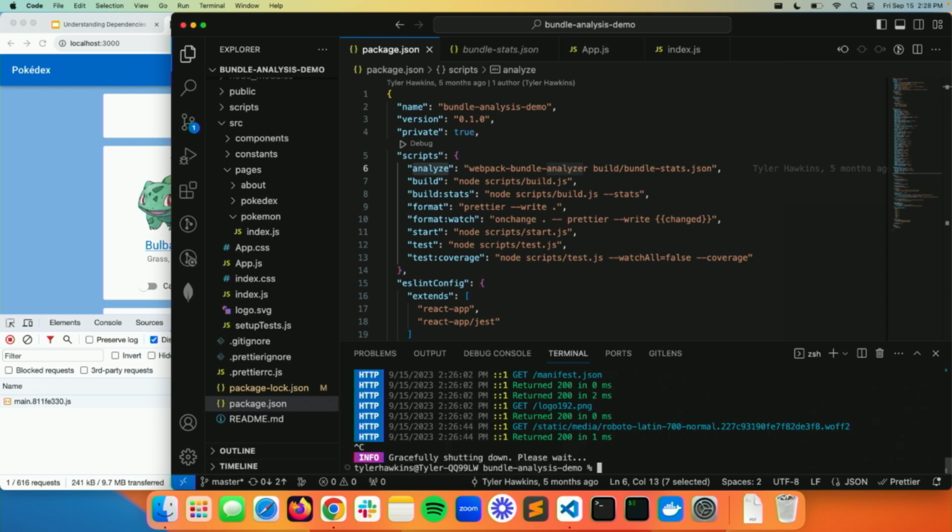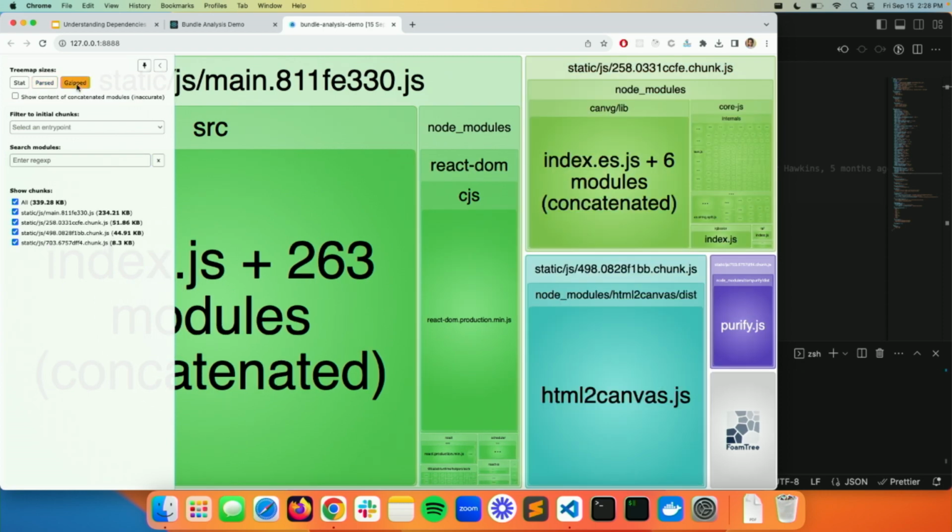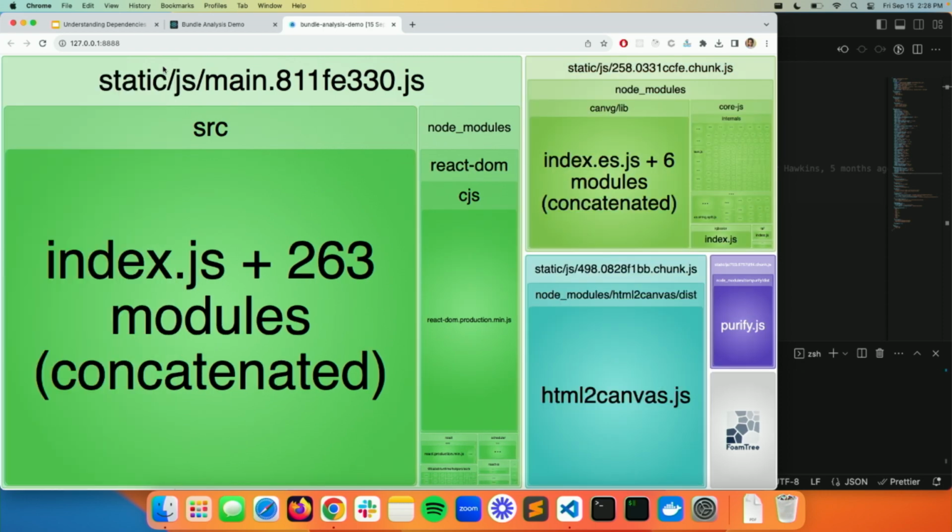Let's show you what that looks like real quick. If we do npm run analyze, it pulls up this cool little analyzer tool. We've got this little visualization. Over on the left, we have this little panel. It'll show you the different sizes for stat, parsed, or gzipped. Stat is the unminified, parsed is minified, gzipped is minified and gzipped. So we'll look at gzipped since that's what's being delivered to the user in the browser.